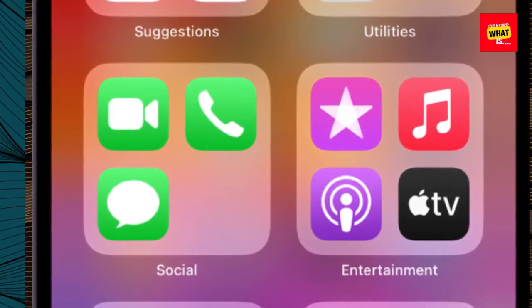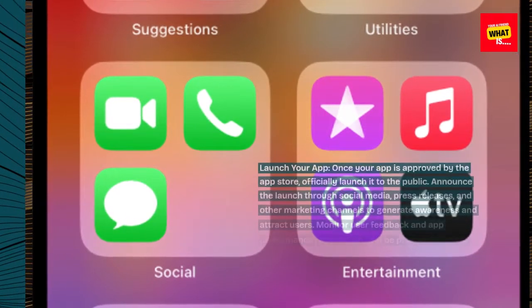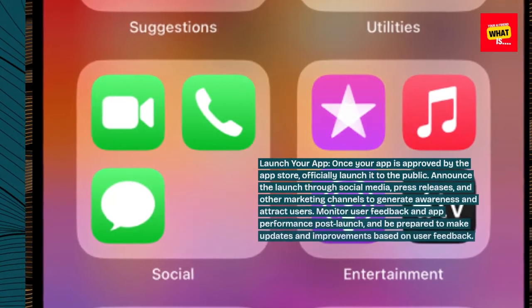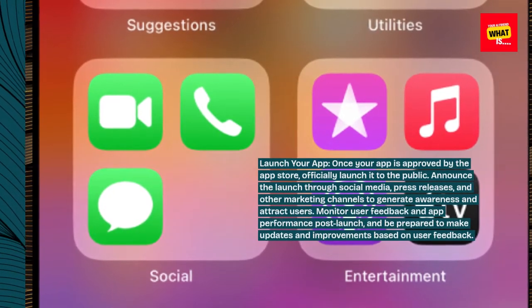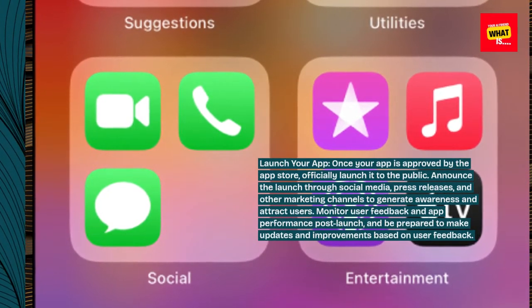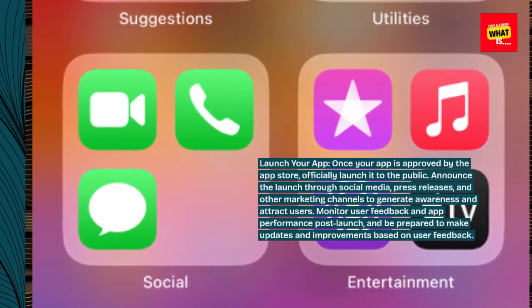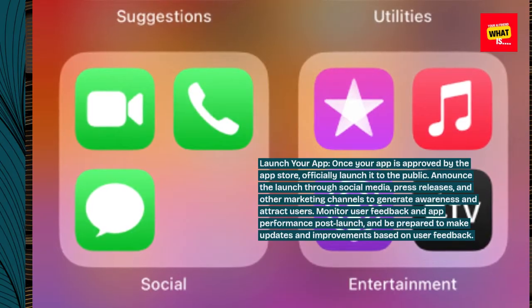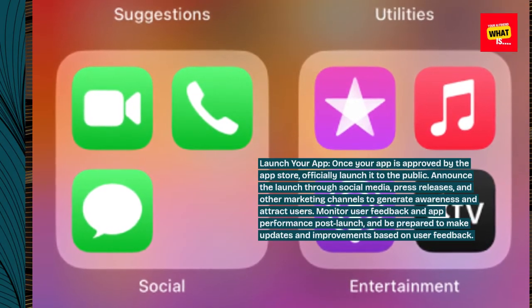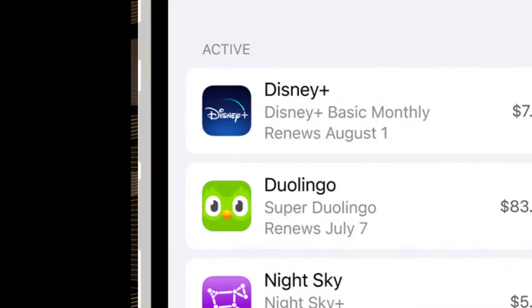Launch your app. Once your app is approved by the App Store, officially launch it to the public. Announce the launch through social media, press releases, and other marketing channels to generate awareness and attract users. Monitor user feedback and app performance post-launch, and be prepared to make updates and improvements based on user feedback.